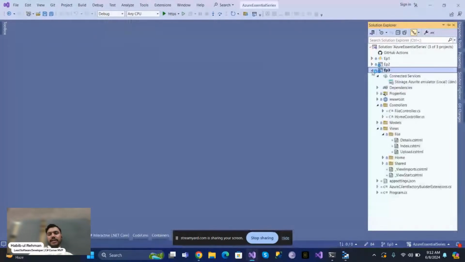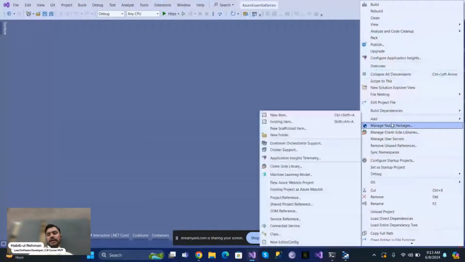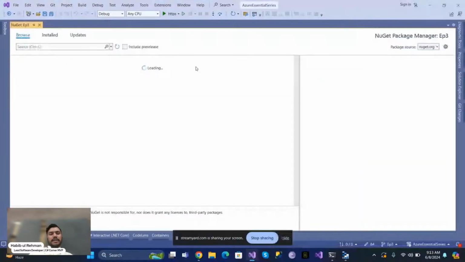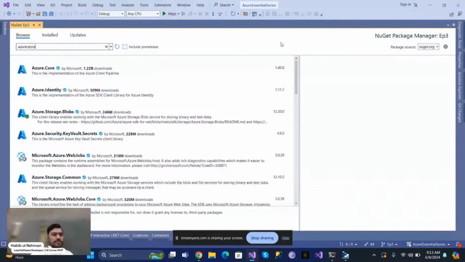I have already created an ASP.NET MVC application. This is currently an empty application, so I will move with this. First of all, the main thing I need to do is install a NuGet package for Azure Blob Storage. So I will install the package azure.storage.blob.